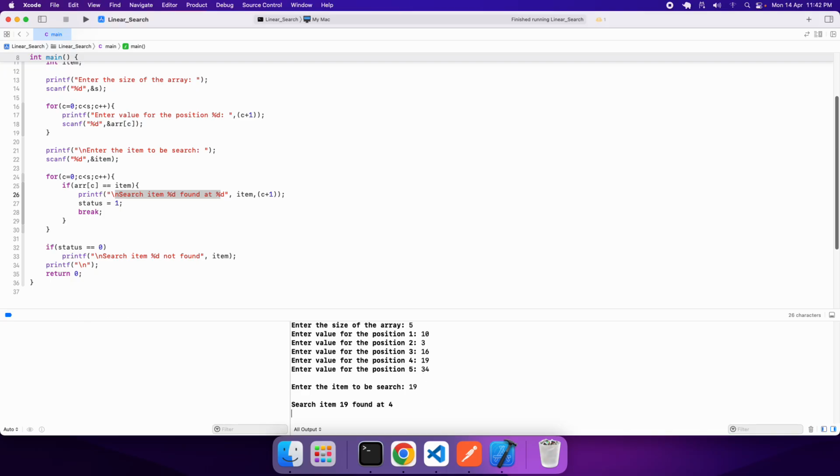Let me hit enter and it will say the item was found at position number 4. So this is 0, this is 1, this is 2, this is 3, and this is 4. Absolutely correct. It's very correct that it got matched.